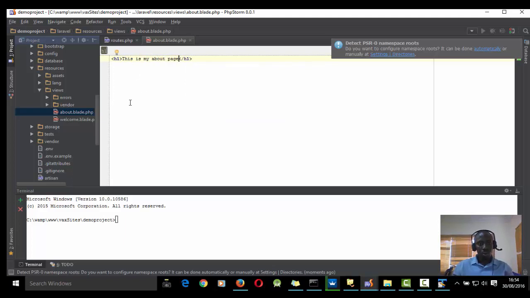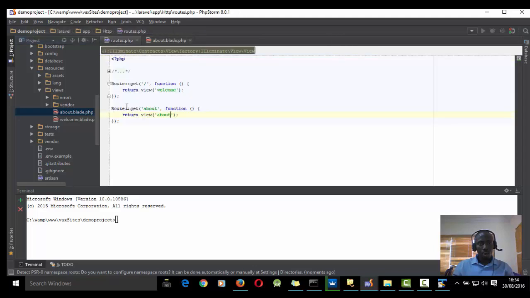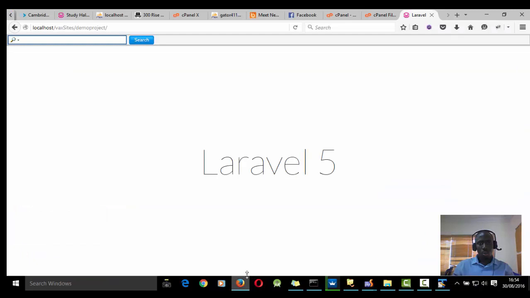Okay, so save your work. Now, in your root folder you get an about page. So if you type in about, you're going to get an about page. Let's just view it together and make sure it's working well.